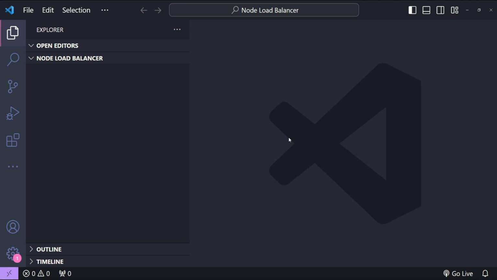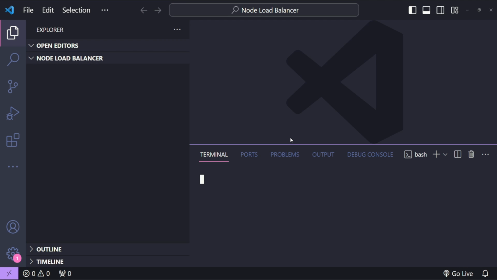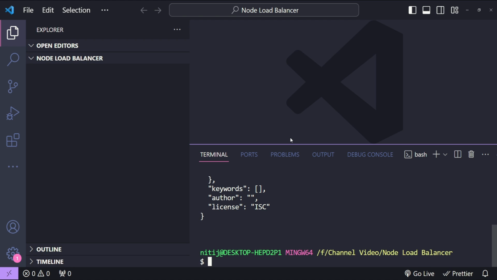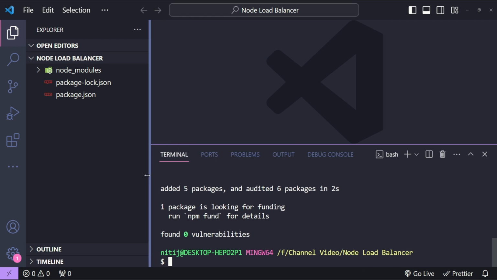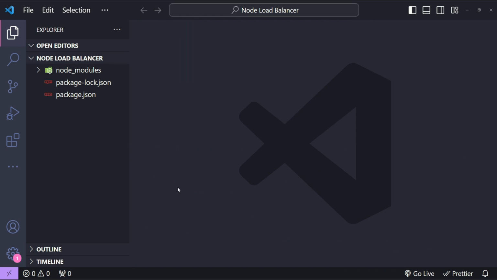This is Visual Studio Code, and the first thing I will do over here is to create a new Node application. That can be done by simply executing the command npm init with the -y flag to say yes to every question. I will also install two dependencies by simply calling npm install, and the dependencies are http and http-proxy.